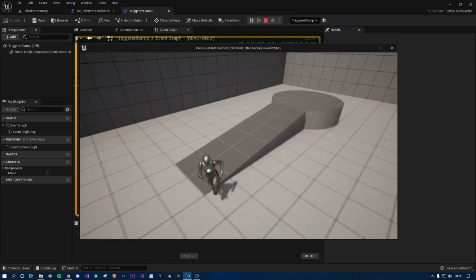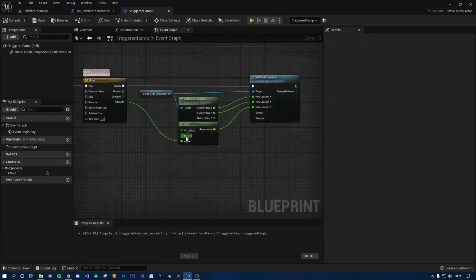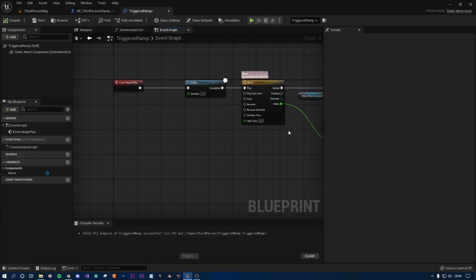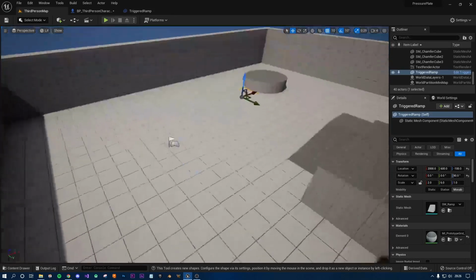So that's the animation itself has been sorted. And this is now just waiting for a pressure pad to exist, so then we can trigger it off a pressure pad. So hit save, that's all good to go. So now we need a pressure pad.